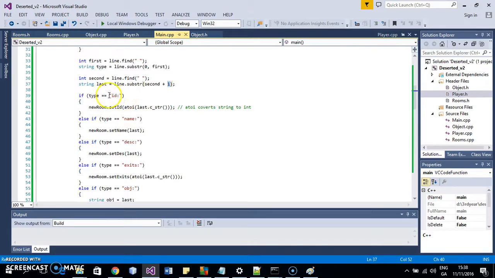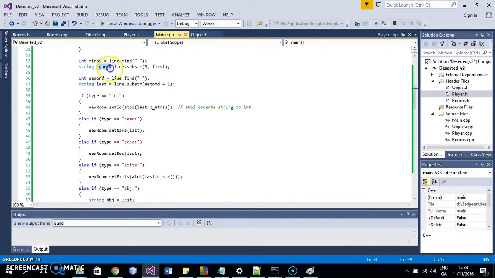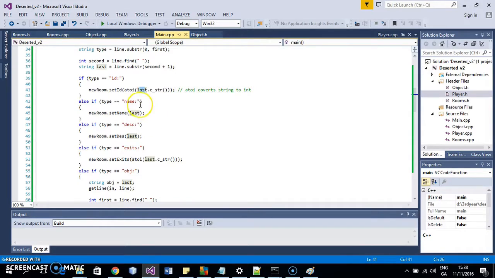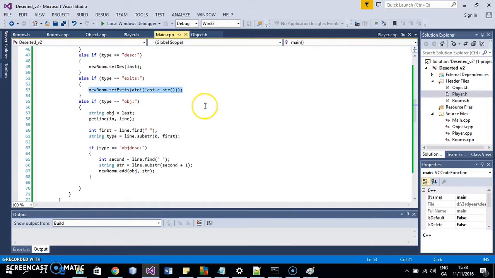Now, whenever the type equaled ID, so whenever the first thing was found, we would set the ID, and this atoi would convert the string into an integer from here. So this is our string that we want to convert into an integer. Then with name, we would set the name just as normal. And then the same thing as we did for ID, we took in each line and converted them into integers.